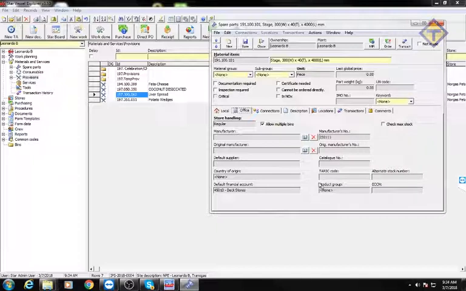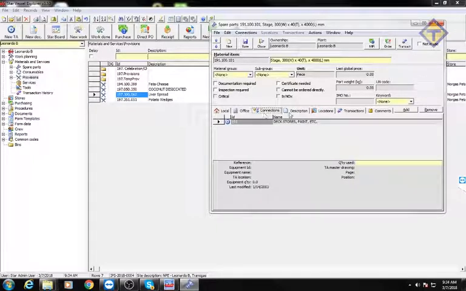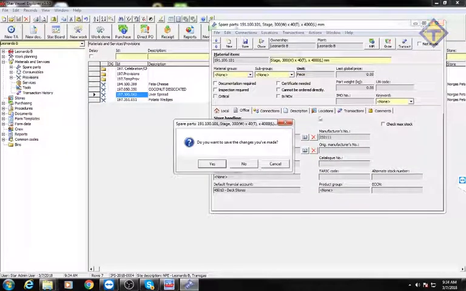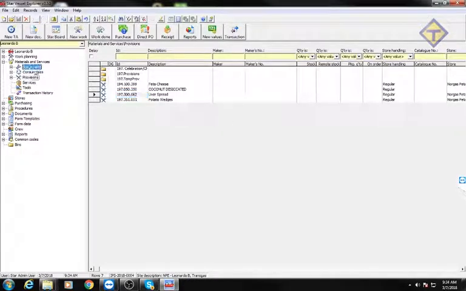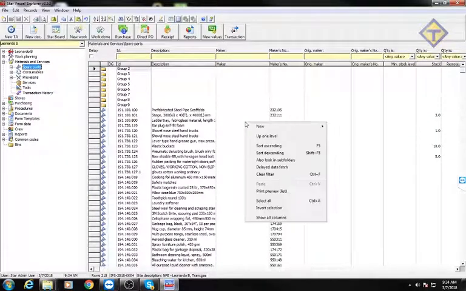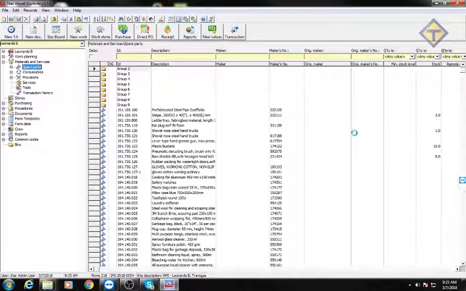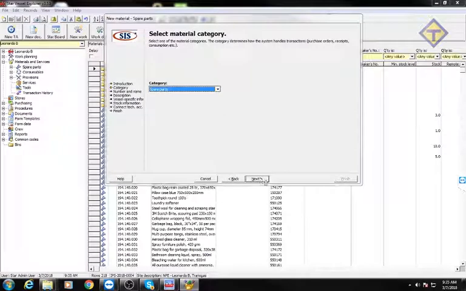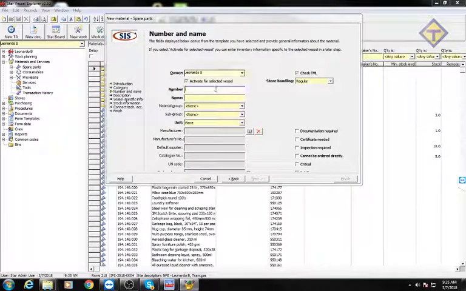Okay. So this is the screen that you use to create a new spare part? Yeah. To create, simple, follow the same methodology from the other modules. You can just right click, new, spare, and it opens the wizard. So you can just click next and define an ID.